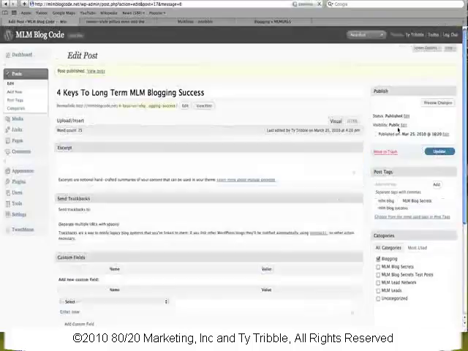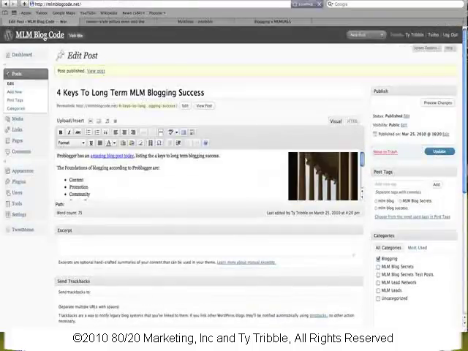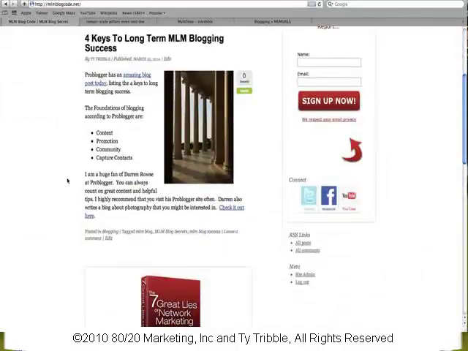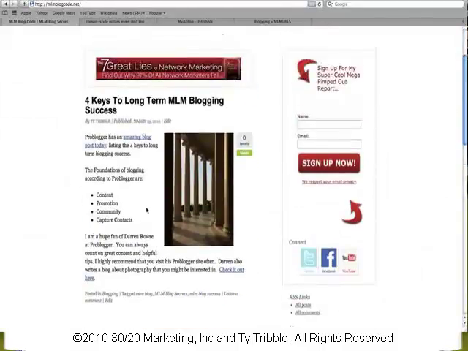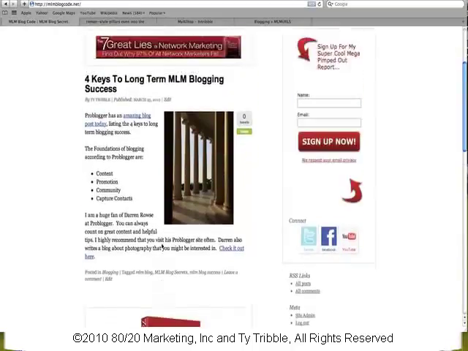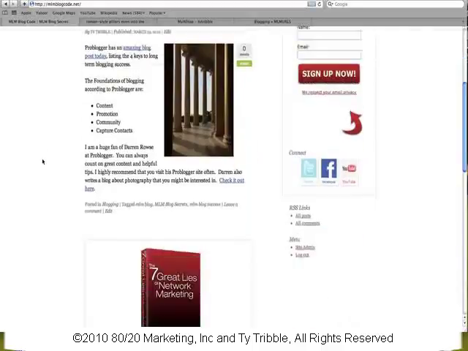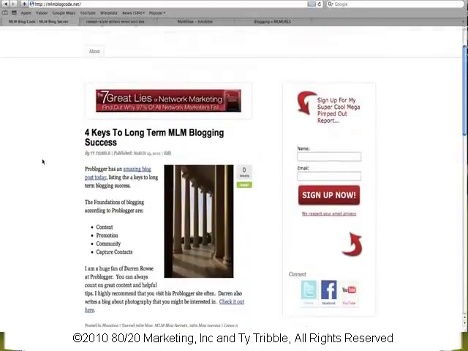And then we'll go take a peek at our blog site. All right, so here we go. 4 Keys to Long-Term MLM Blogging Success. We just posted socially proven content on our site. It looks super professional. You would never know that we essentially drafted off of another thought leader for this blog post. This is content that is simply repurposed, and it looks like your own content. As a matter of fact, it is a lot of your own content, but essentially you're drafting off of this.